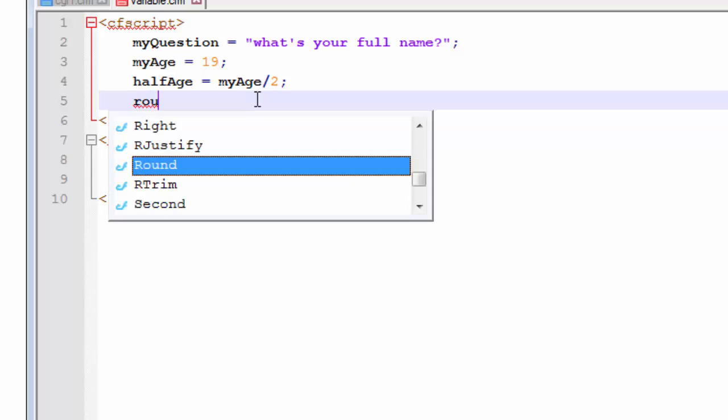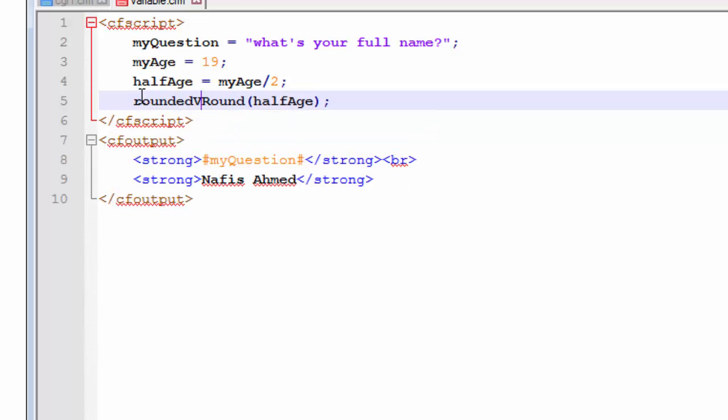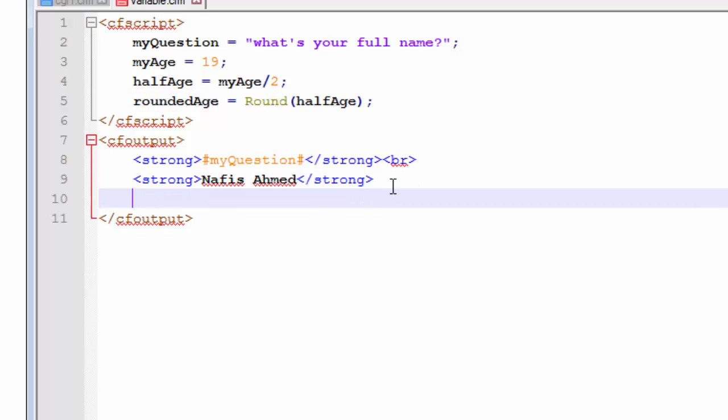So the round function, as you can see, will be able to round the value inside the variable half age, and we'll be assigning the value that we get after rounding this number inside another variable called rounded age. So we now have four variables all together. Now let us print them out.